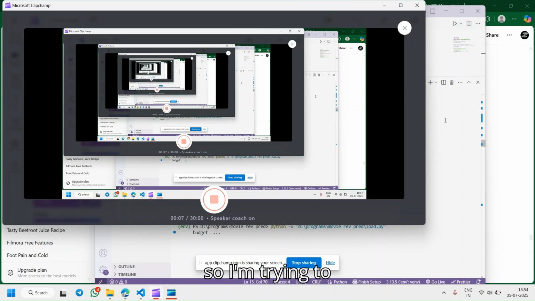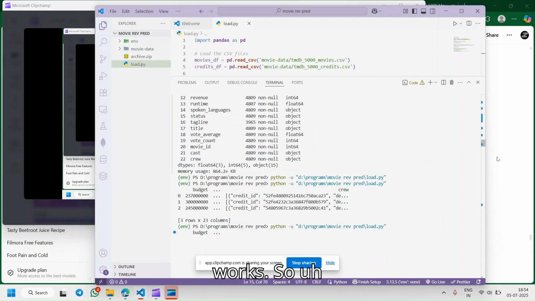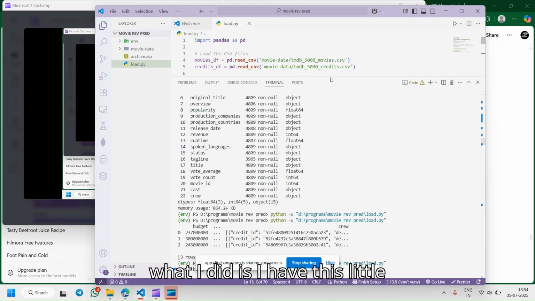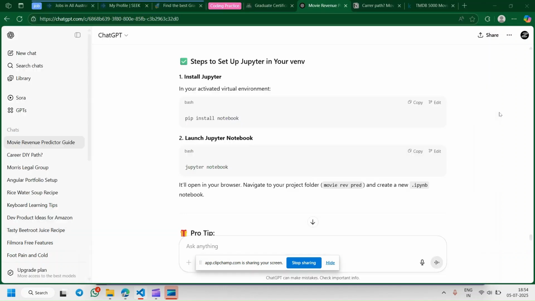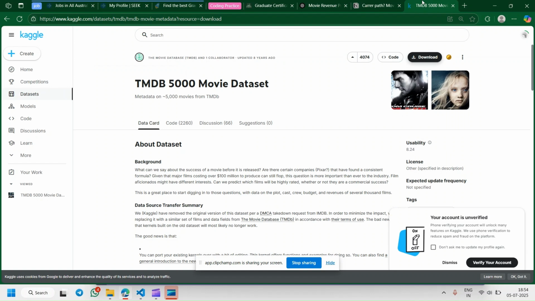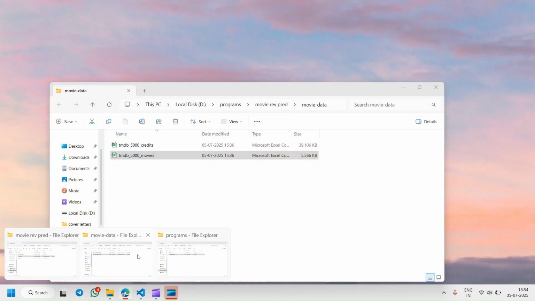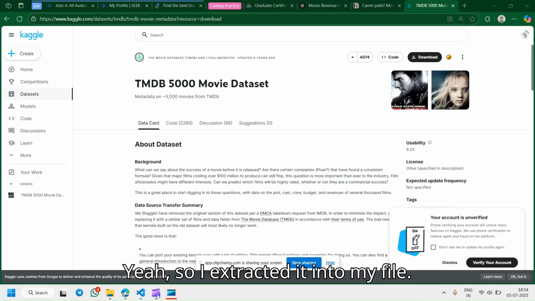So I'm trying to make a movie revenue prediction. I don't know how it works. So what I did is I have this little Python file. I downloaded a dataset from Kaggle. This one, click the download button. So I extracted it into my file.